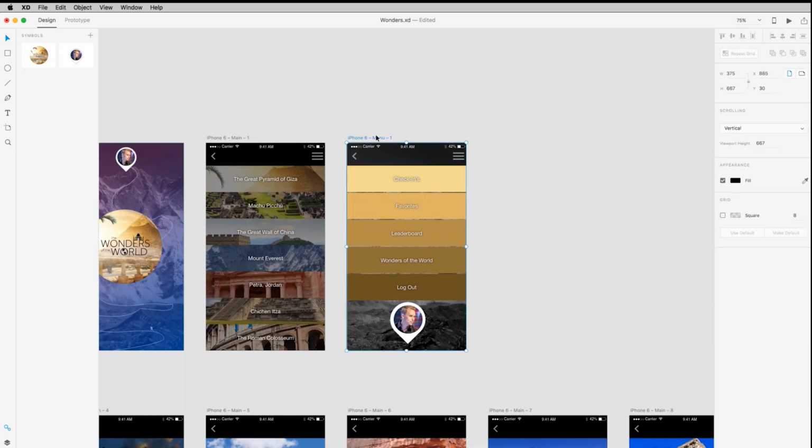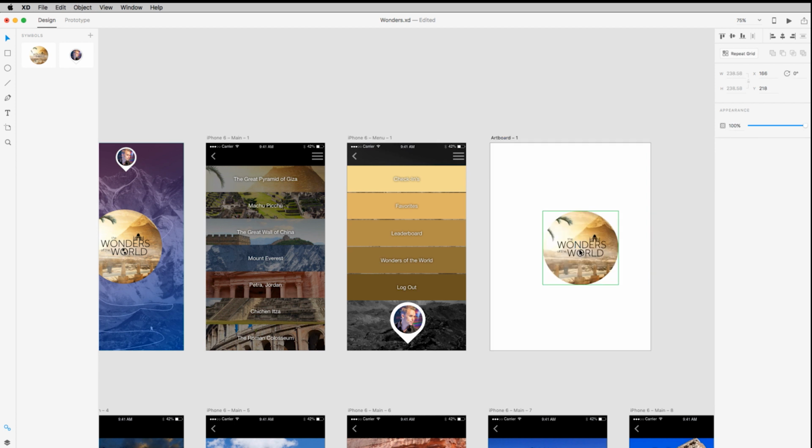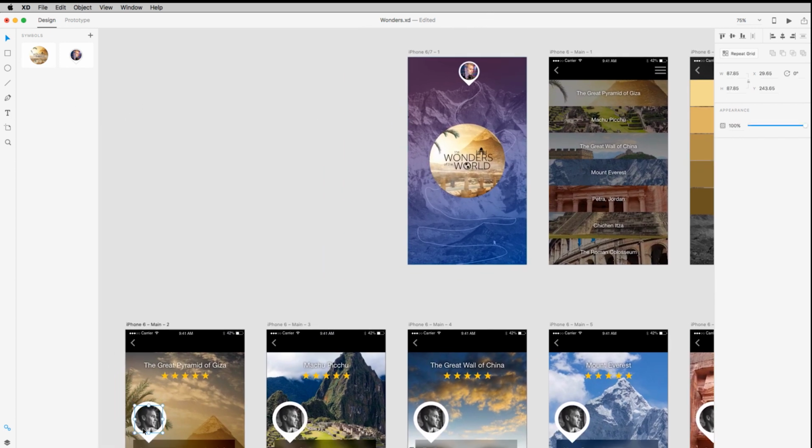So say, for instance, if I create a new artboard, again, this one could be for an iPad or something, I can bring that out and that's going to reference this same symbol. So it will be updated everywhere. And that's what I'd want to do with all of these images.